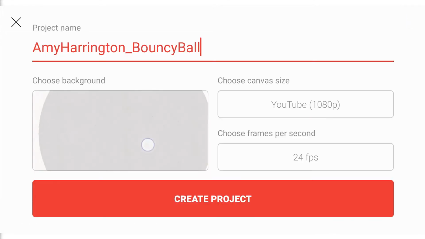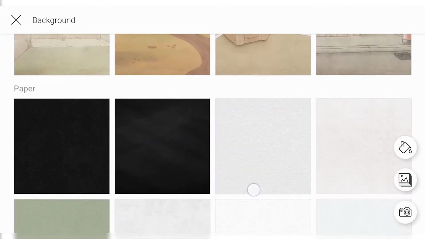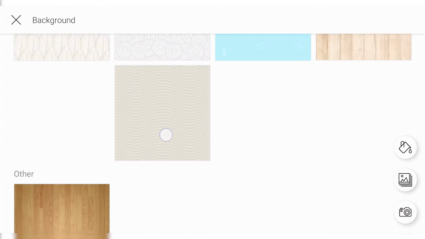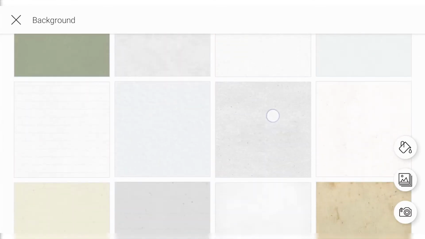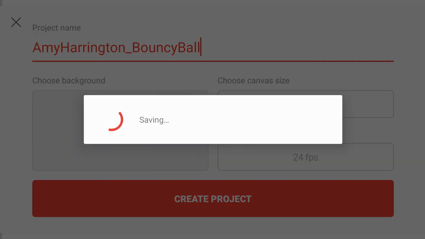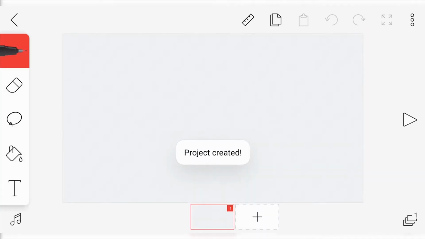Here you can decide on what kind of background you want to animate on. They have a lot of options of different textures, colors, and patterns. I'm gonna choose this one. After you have all those options taken care of, click on Create Project, and you'll be met with this canvas interface.